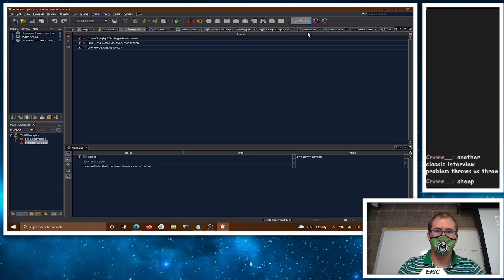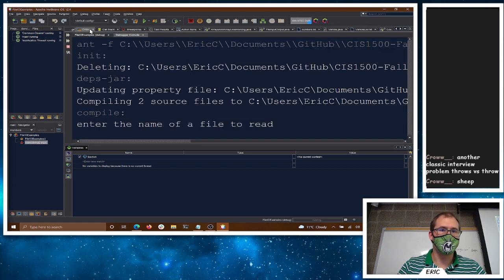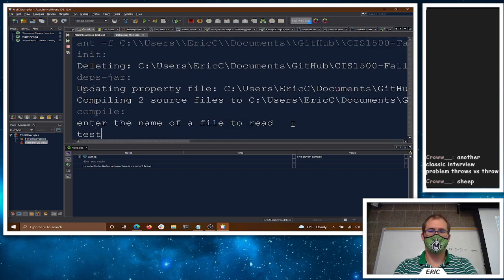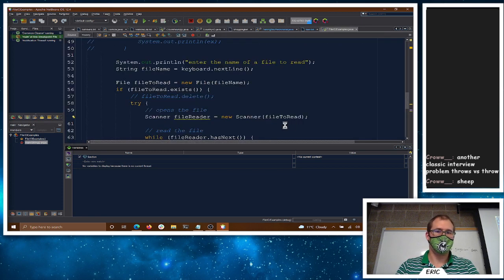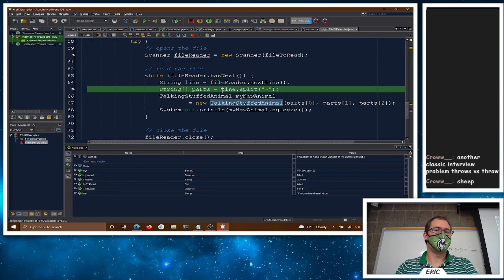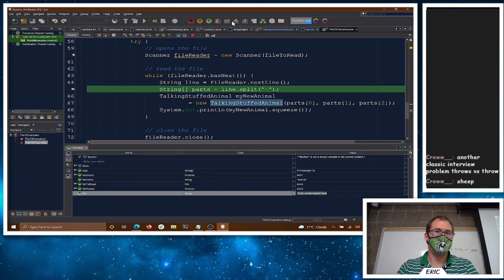Are we running? Oh yeah, okay, I'm sorry. So it's waiting now for me to enter the name of a file to read. So test.txt. Great, now we get to our breakpoint. So we're about to split. The first line that was read is this line down here: fluffy, white, ba, true. So this one should be fine.